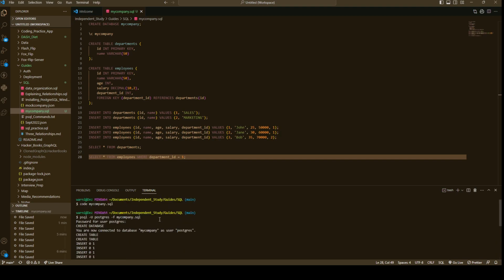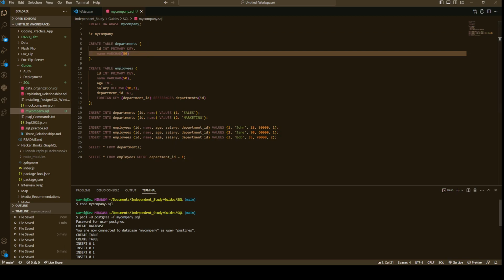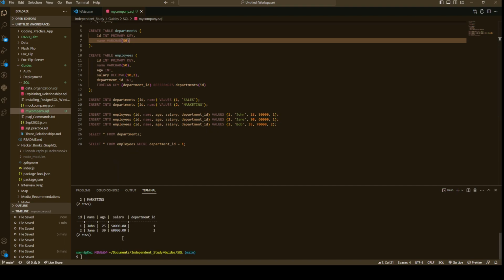Awesome. So let's just check to make sure we got everything back. All right. Create database, our first command. Check. You are now connected to my company. Check. That's from line 3. All right. The next thing should be to create a table. Check. That's done. Create another table. Check. Then you should see 5 insert intos. 1, 2, 3, 4, 5. Check. Next thing, we want to see everything in departments, which will be sales and marketing. Check. And last but not least, we are selecting all the employees in Department 1, which is John and Jane.